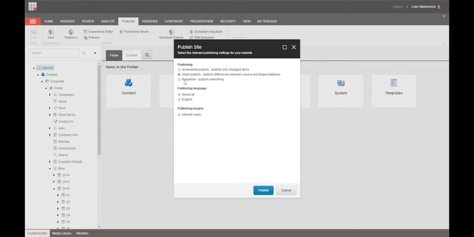The republish option overwrites every item in the target database with the equivalent item from the master database, even if that item hasn't changed. In this way, republishing removes all obsolete versions from the target database.